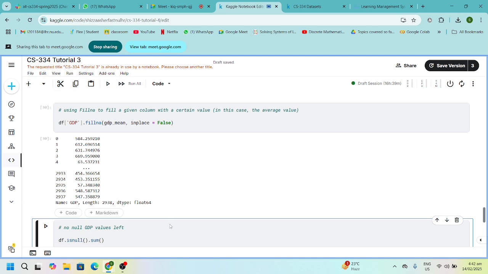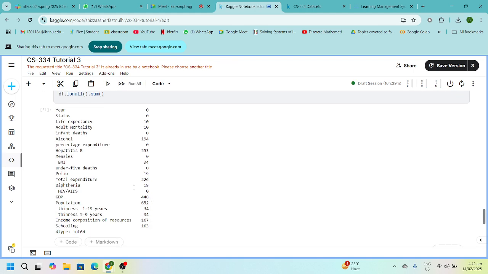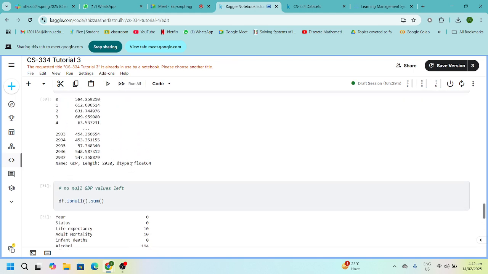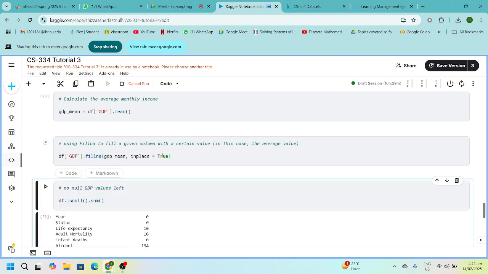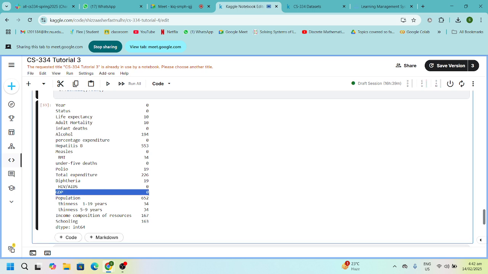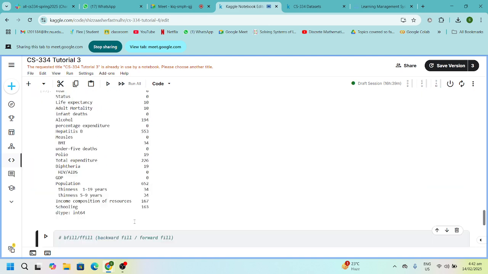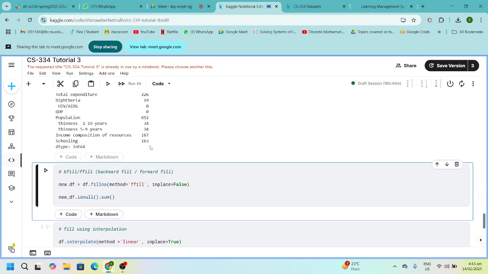Essentially, this is just printing the entire series. But now if I print the null values, you will see that, oh, inplace is not equal to true. So now if I look at this, you will see that the GDP column has 0 null values because I filled all of them already. Similarly, you can replace this with median, you can replace it with mode, and you can simply replace it with min or max as well. But of course, we generally wouldn't want to do that. That's just an arbitrary value.